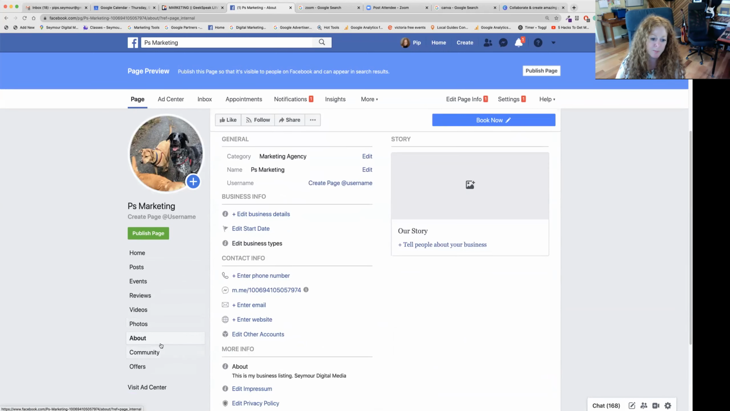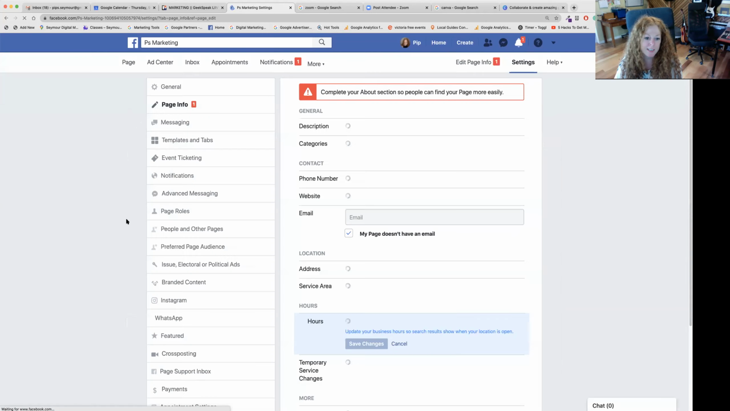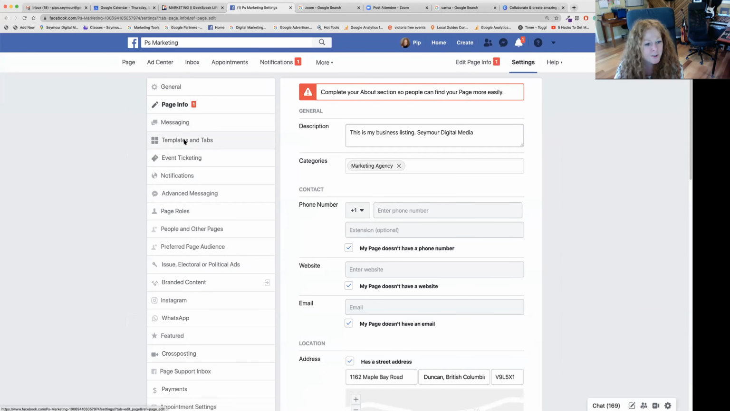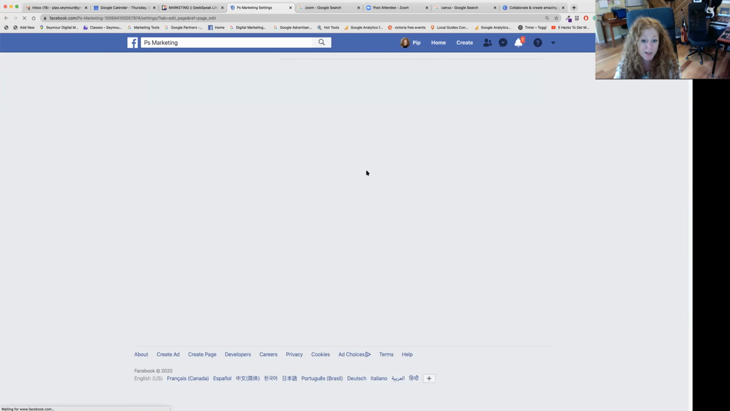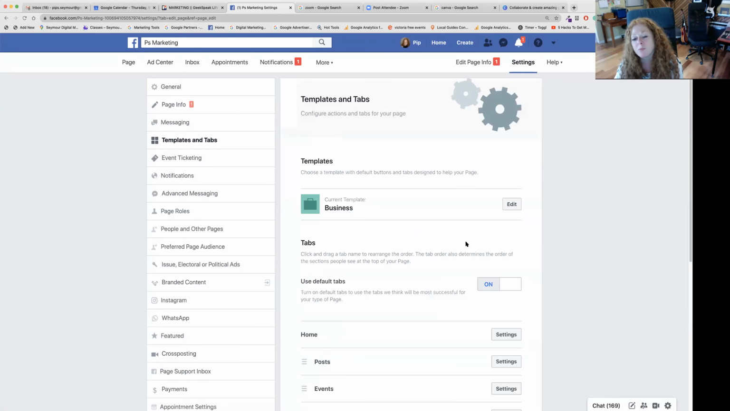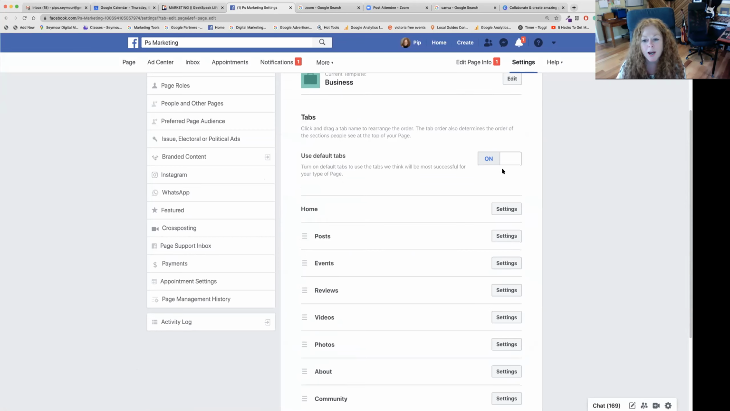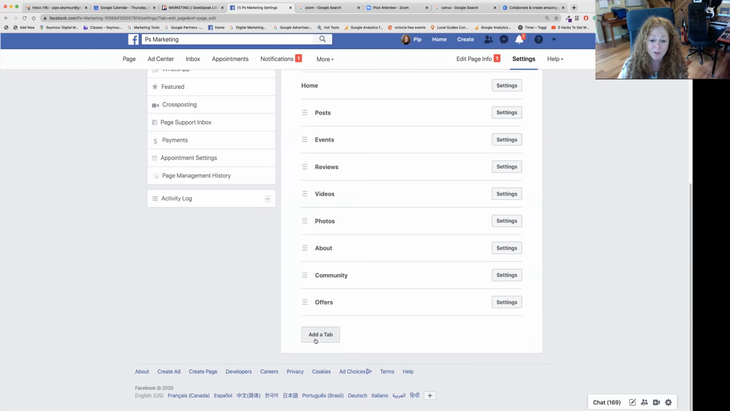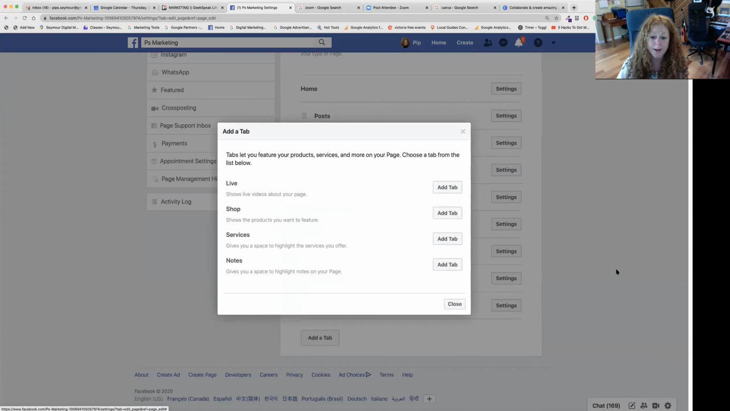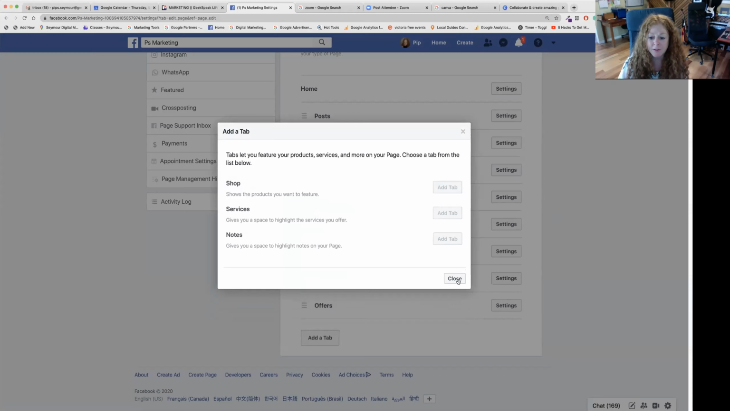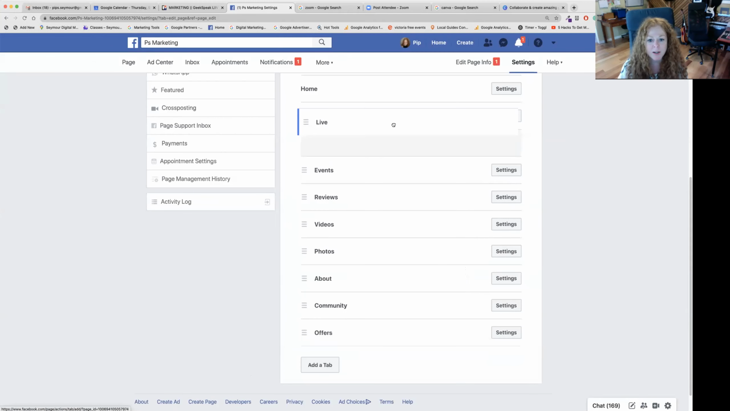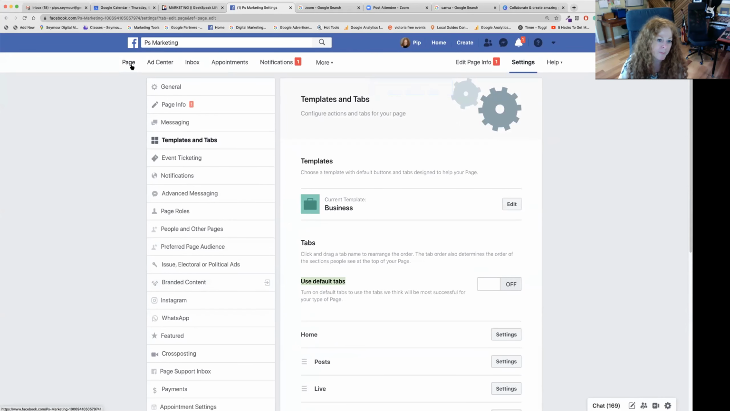So when you go to the about section, you can edit it here, but let's quickly go back to this tab. Okay, so we're still in settings. So the templates and tabs, this is where you're going to spend some time figuring out what you want to show up first on that side menu. If you don't want to use the default tabs, turn it off. If you want to add a tab, click here. And you can add a tab, close, and then move that up. So lives first. Okay, there we go. So there. Now let's go back and look one last time.